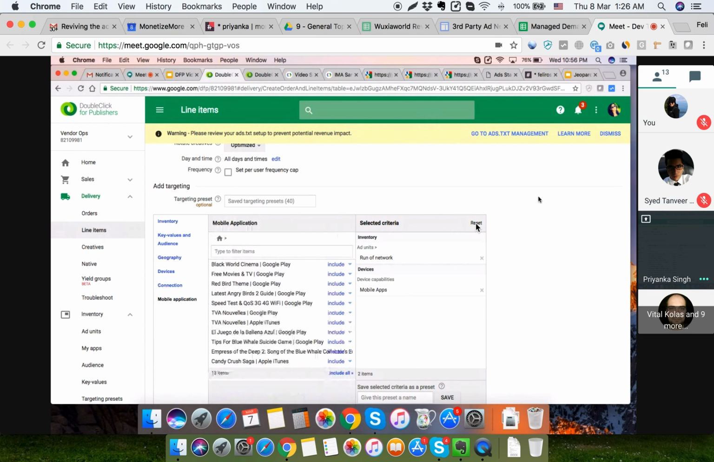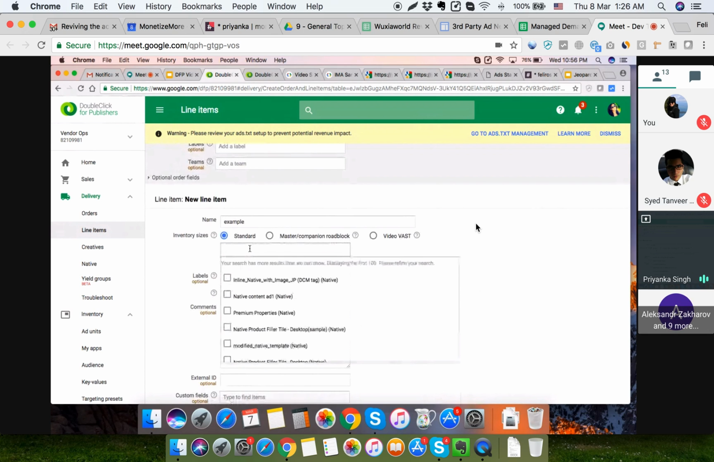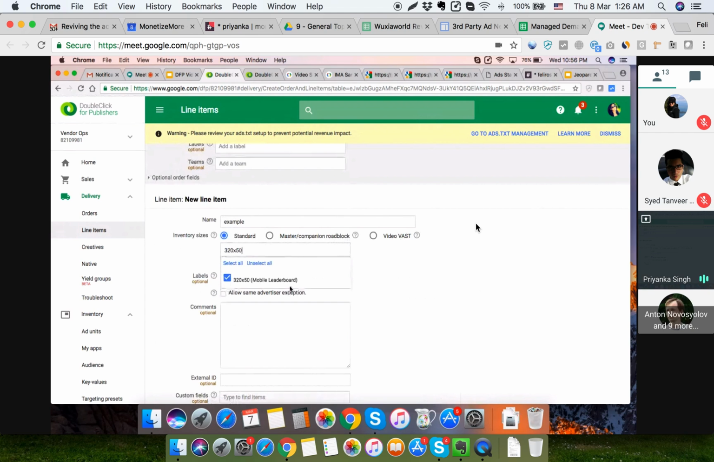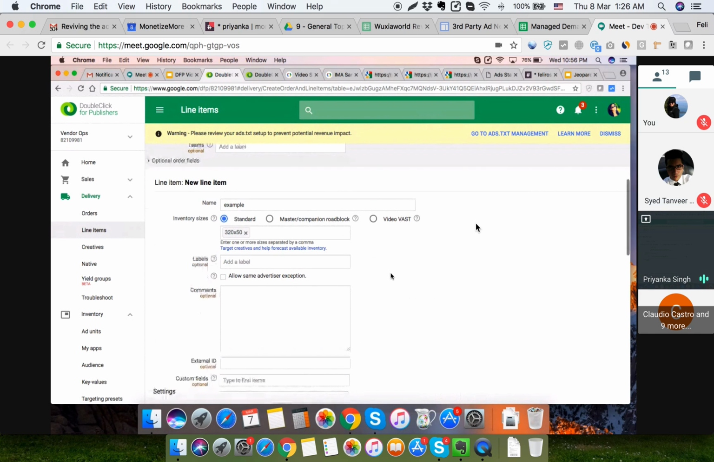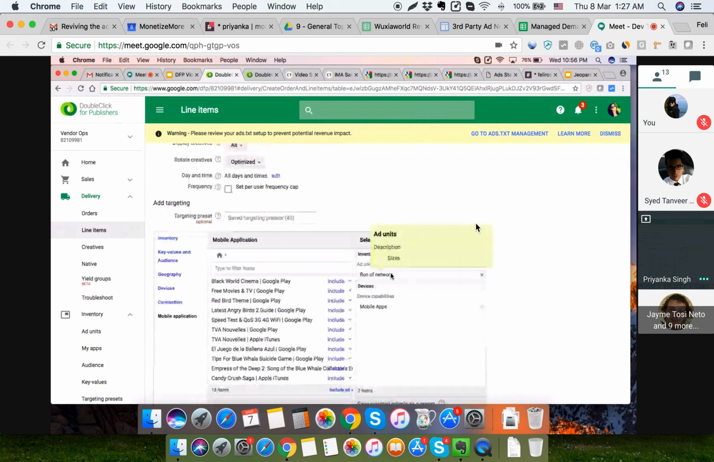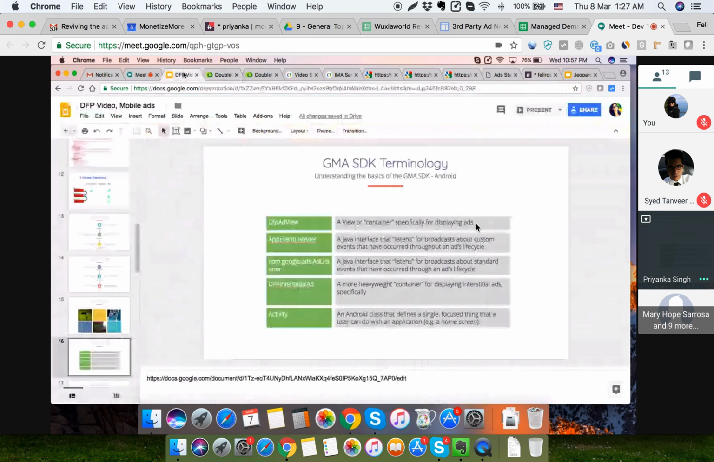And even the size for mobile would be the same, but usually for mobile devices we use sizes like 320 cross 50. This is a mobile leaderboard, a very commonly used size for serving in mobile applications, but you can choose any size that you want. Of course, there's no limit for that. And the trafficking part and the ad serving part would be the same as any other display line item, right? Okay.